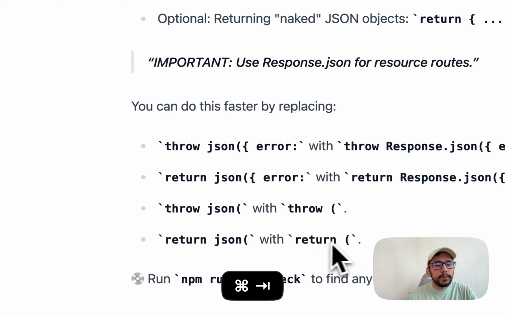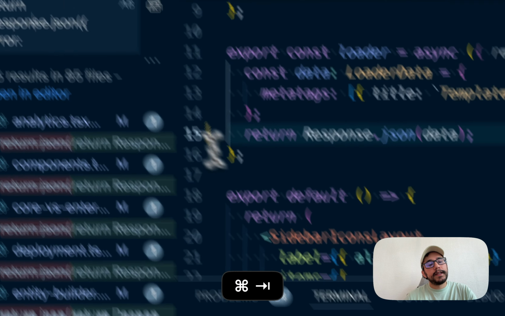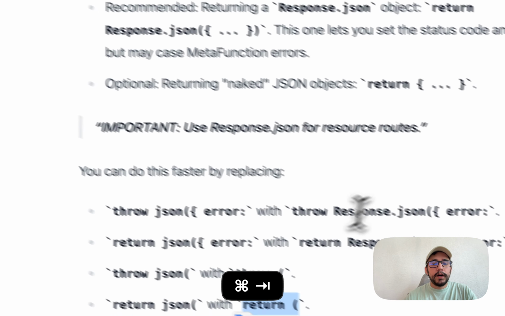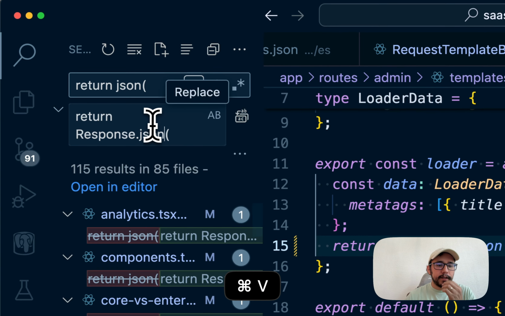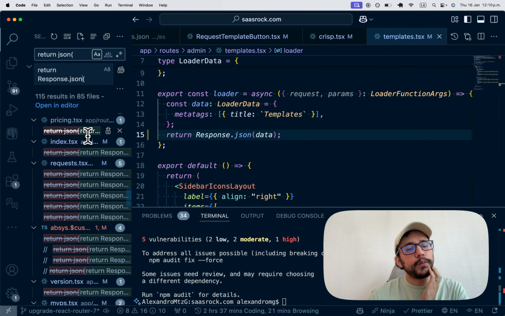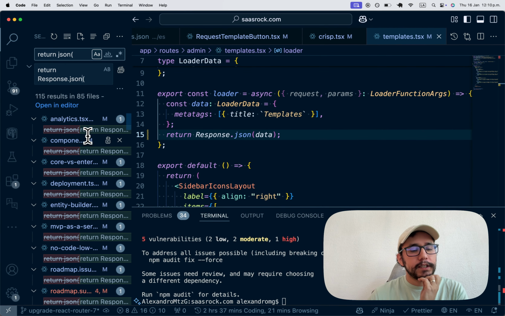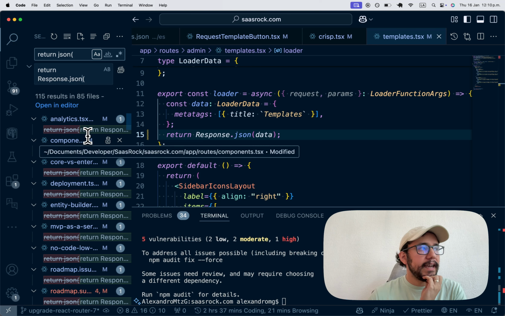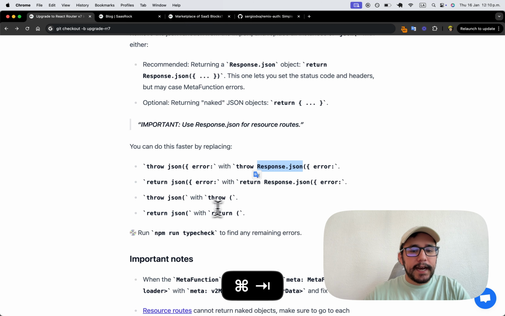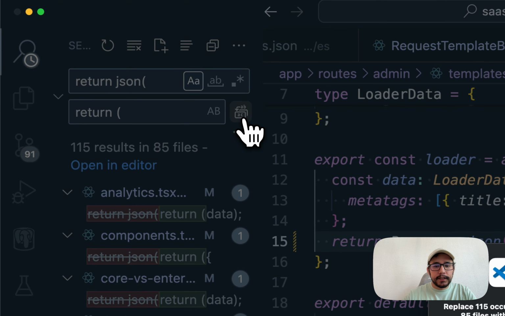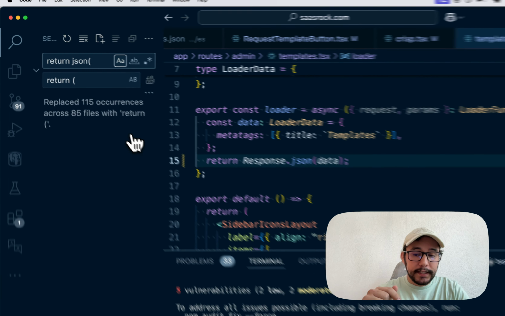Now you need to decide whether you want to return like this or like this, response.json. I'm gonna do it with response.json because it's safer in case I want to add headers in the future. But you can also add, like in this guide, return naked objects. So I'm gonna do that in this case.